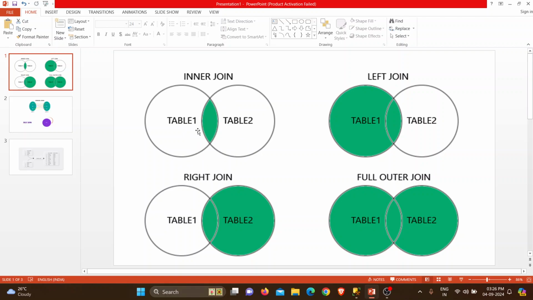This is table A having some columns and data with it, and this is table B having some columns with it. So whenever we want the common data from these two combined tables, at that time we use the inner join. Now let's move towards the left join.